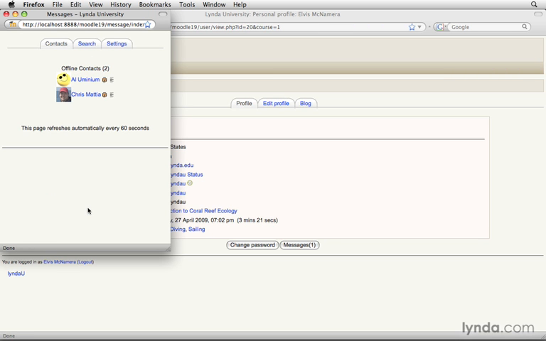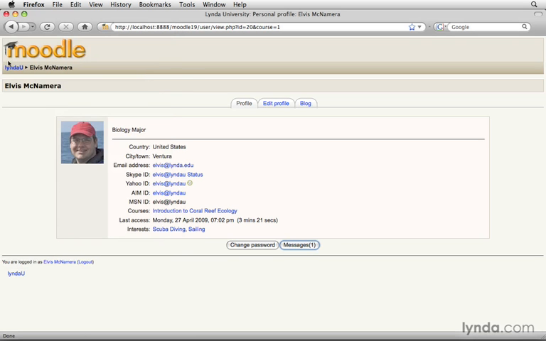My settings have been updated, and now anytime somebody sends me a message when I'm not online, that message will go directly to my email inbox. We'll go ahead and close the messaging window and then return back to our main site. In my case, I'll do that by clicking on Lynda U in the upper left-hand corner.